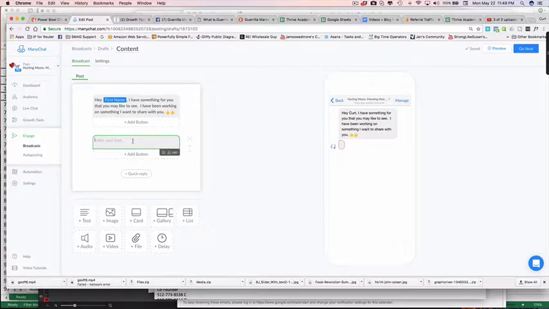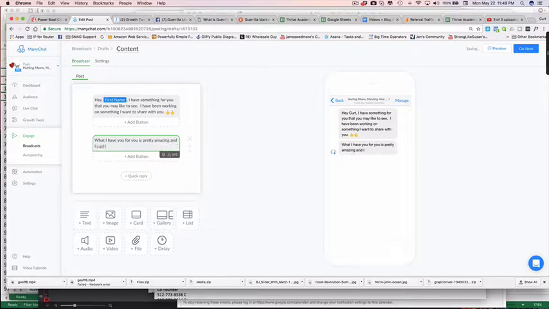Now, here's another text block to break this up. What I have for you is pretty amazing, and I can't wait to share it with you. Now, see, they're 2 separate messages. Now, when the person would get the messages, they would be sent simultaneously or pretty much almost instantly from one another. And what's going to happen is it's going to show up just like this.